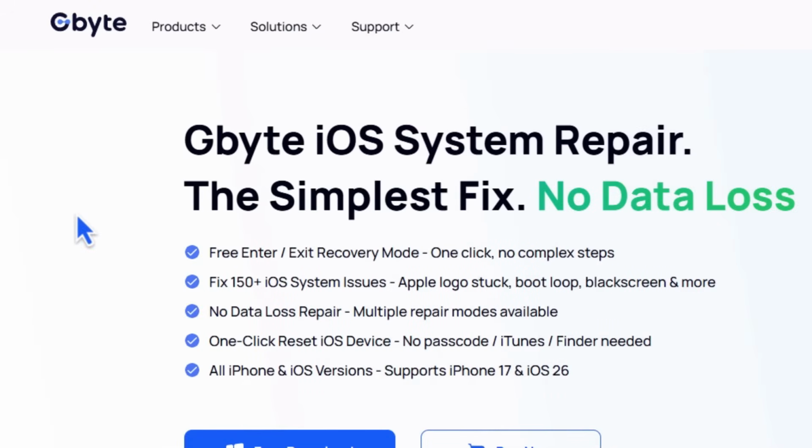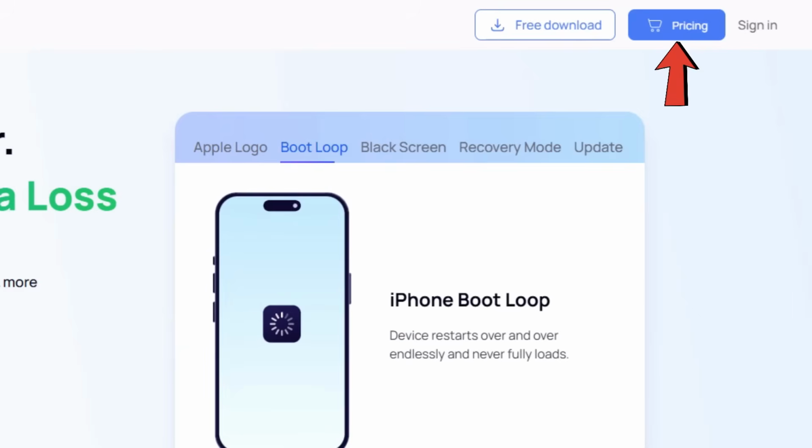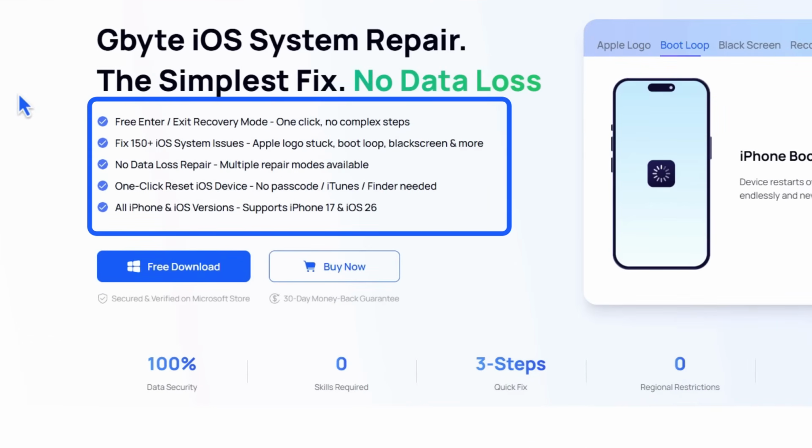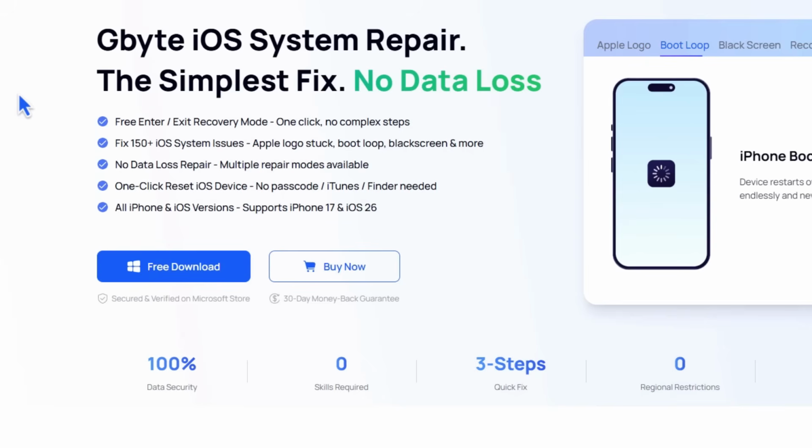At the top, you'll find quick navigation for products, solutions, support, pricing, sign in, and the free download button. The home page highlights GBYTE iOS System Repair, capable of fixing more than 150 iPhone system issues, including Apple logo loops, black screens, recovery mode problems, boot loops, update failures, and much more.